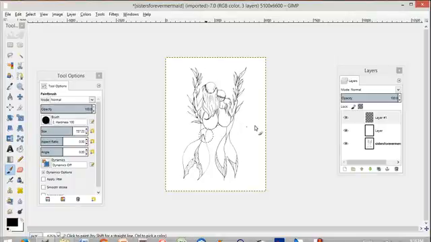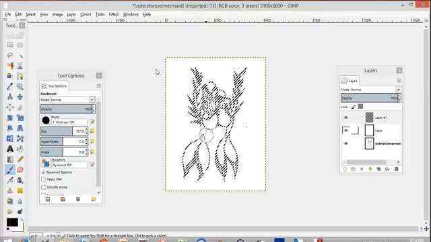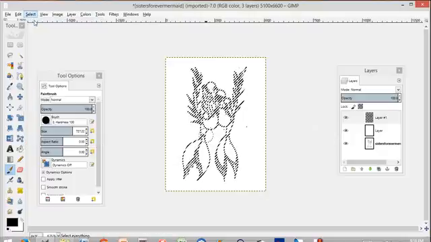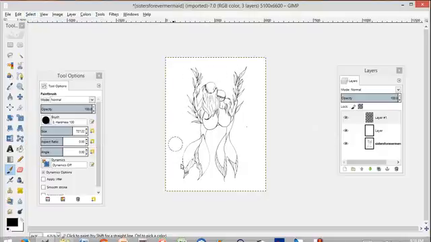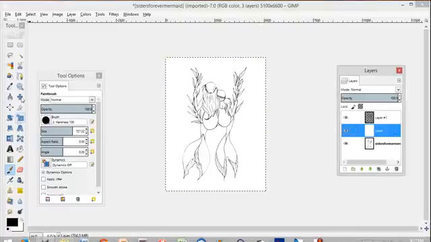Now our sketch is on our transparent layer, and so now if we want to draw under it, we're going to go to select all, and that will get rid of all those lines in the selection. Then we're going to go to our background layer, and now this is the test.